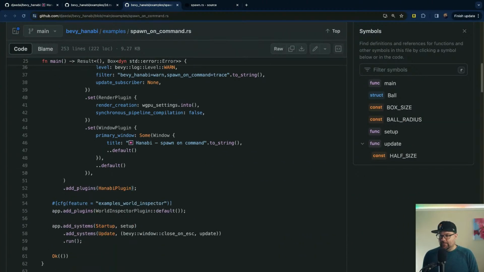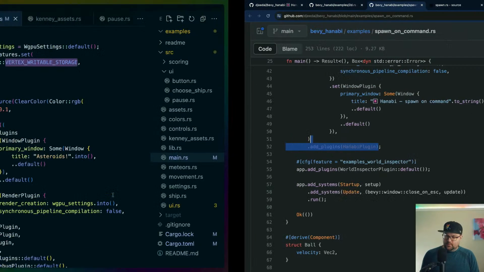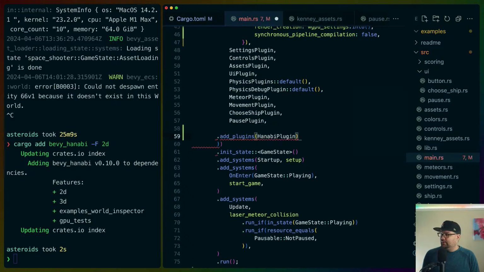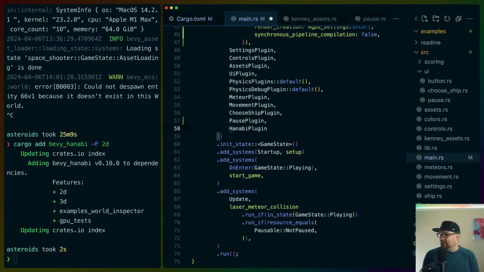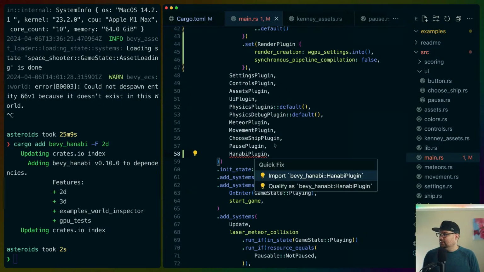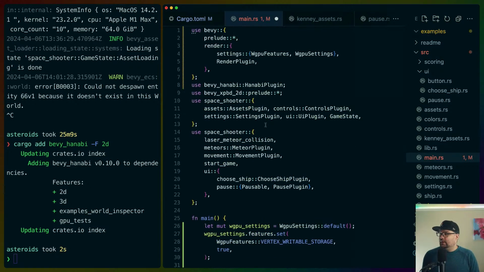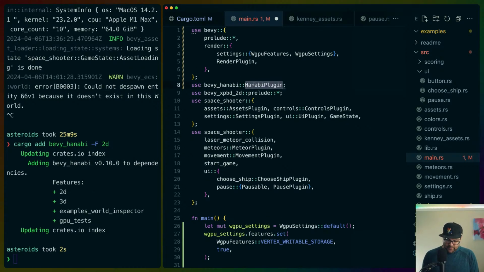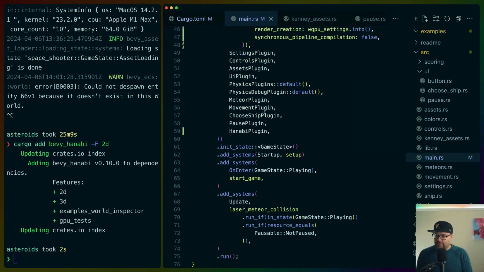We need to add the Hanabi plugin as well. So I'll throw that in down here. I have this giant stack of plugins because that's kind of how I like to organize my applications, my Bevy applications anyway. See, this has a prelude, right? So prelude star. We probably don't need star here because we're only dealing with the Hanabi plugin.